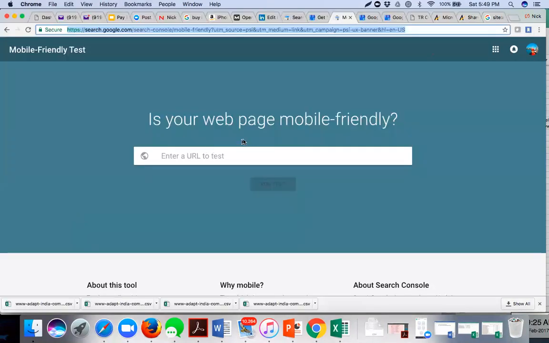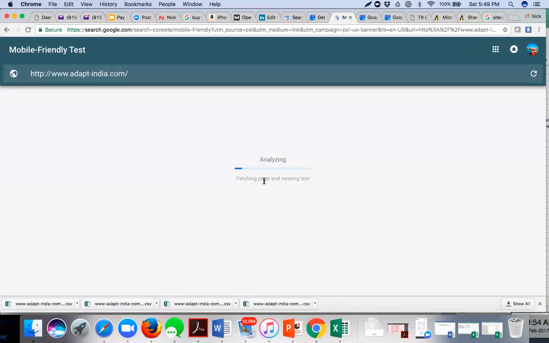All right. So what we need to do in order to understand whether the website is mobile friendly or not, Google has offered this tool. I've shared the URL in the chat window too. It's a simple tool. What we are doing right now is typing in the URL of the website and then clicking on run test. All right, it's fetching the data. It's doing its test. Let's wait till it's done.